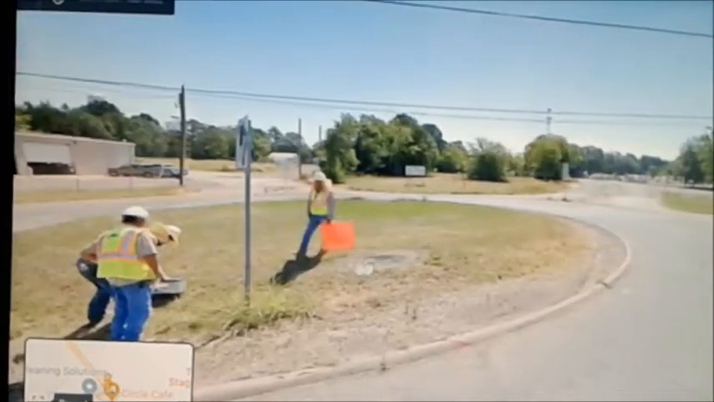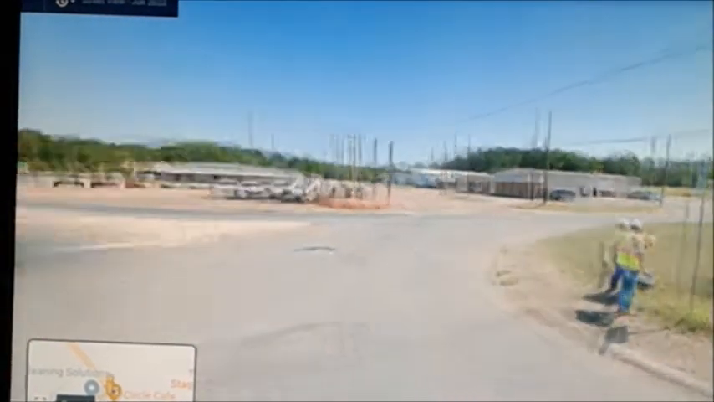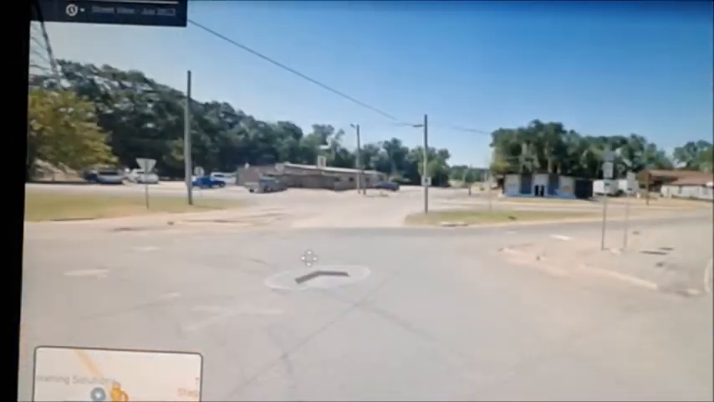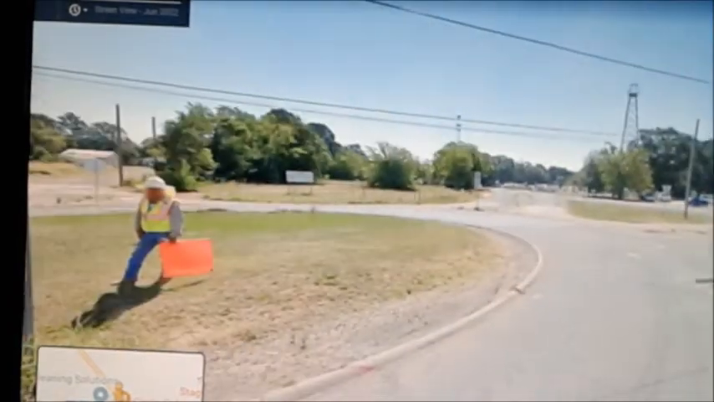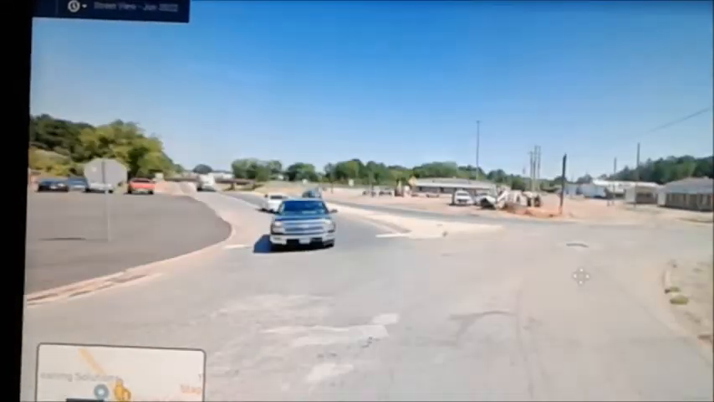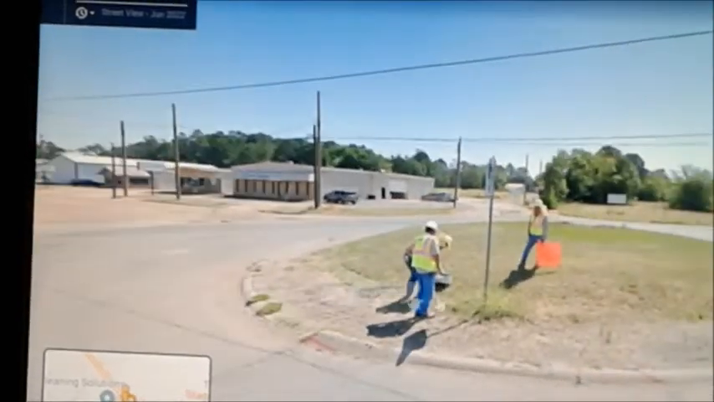And by the way, I go through this roundabout to go to a barber shop to get a haircut. So when I go to the barber shop in Kilgore, Texas to get a haircut, I have to go through this roundabout.